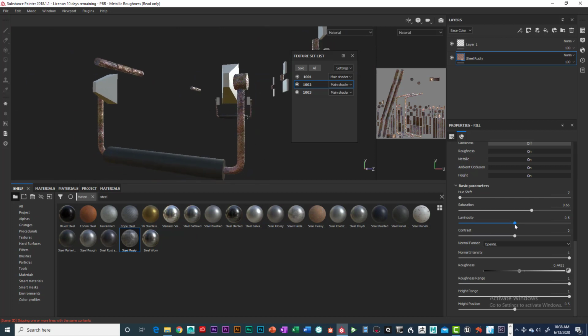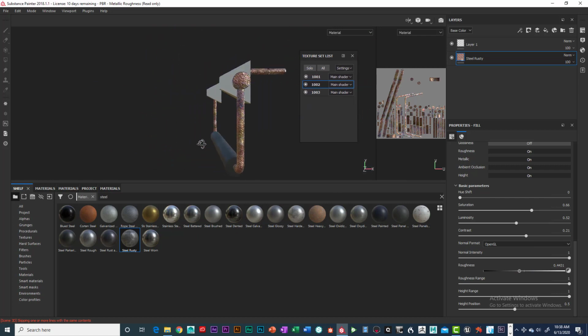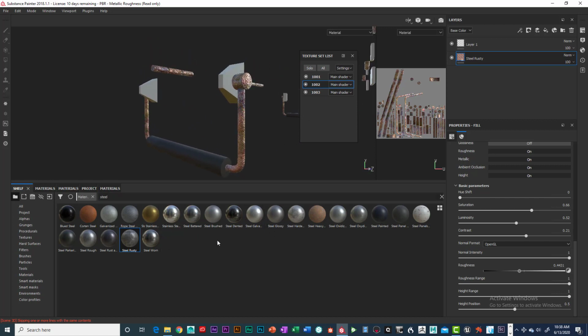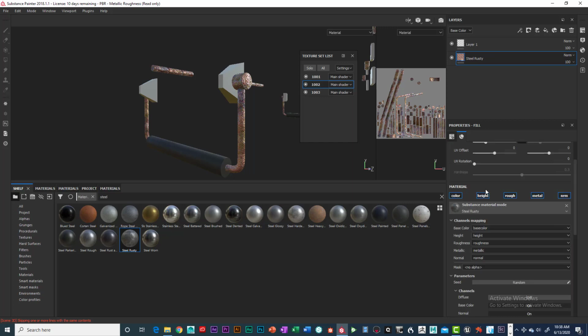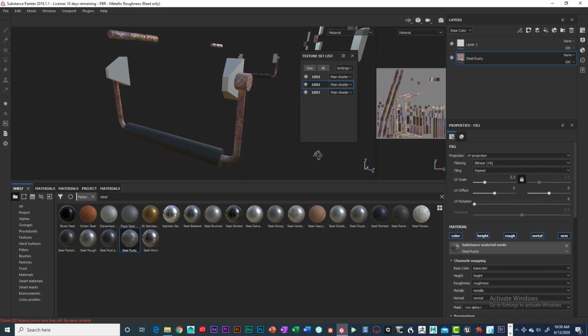Okay, let's see luminosity, contrast, intensity. That looks pretty good. I like that. Okay, so I've got a little bit of rust on there. Alright, let's go to the next one. Again, I can go into the scale. Okay, let's get a feeling for that scale. I think that looks pretty good.